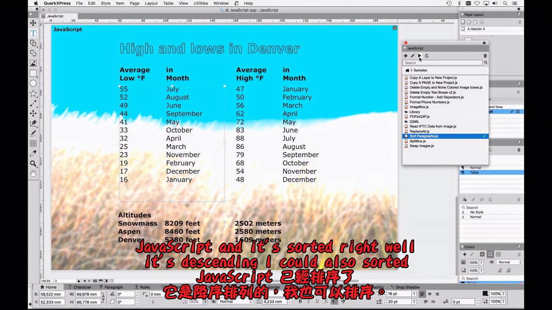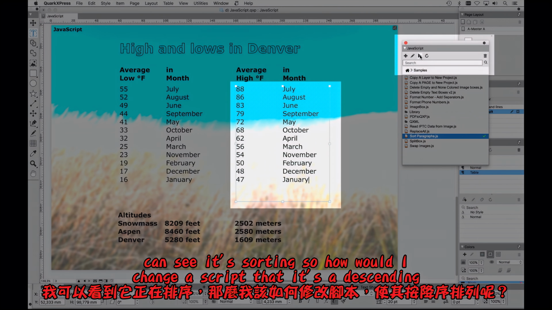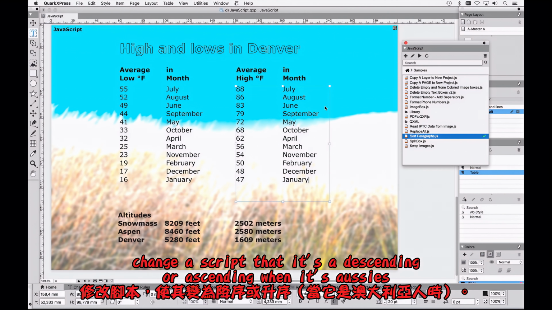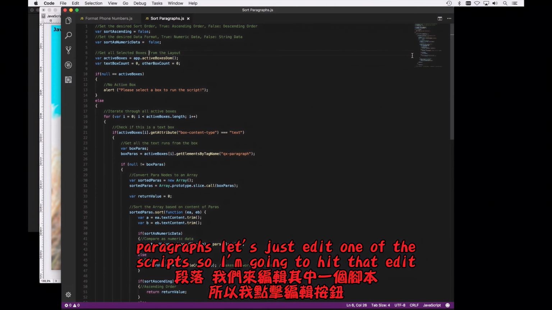Well, it's descending. I could also sort it ascending, just the way you need it. And same here. Let's just do that again, and you can see it's sorting. So how would I change a script so that it's descending or ascending when it sorts these paragraphs? Let's just edit one of the scripts. So I'm going to hit that edit button.